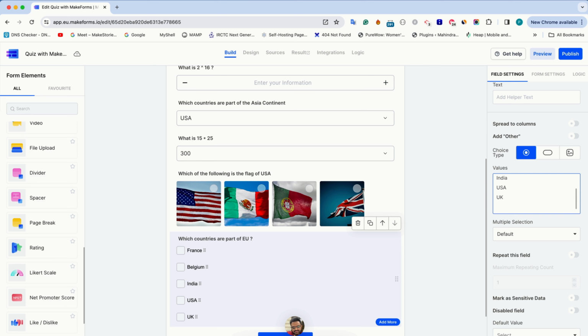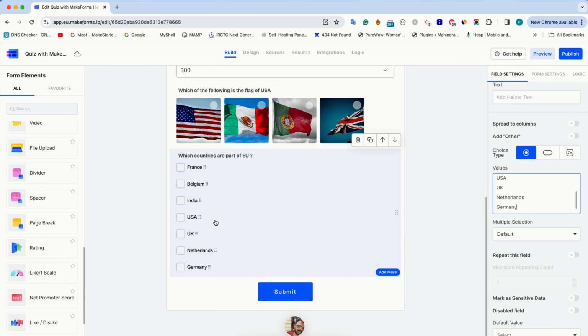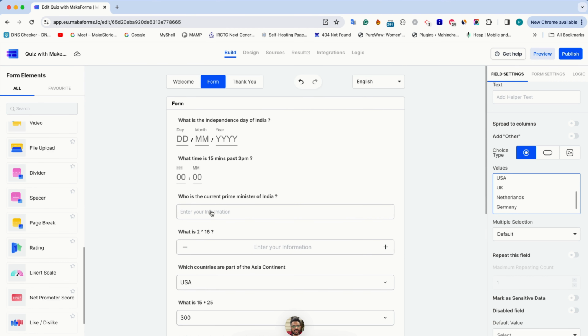Then we'll have, let's say, France, Belgium, Netherlands, and Germany. So what we've done is that we have all these options, and some of them might be part of EU, some not. So the user can then select. So this is all the setup that we've done for our quiz.